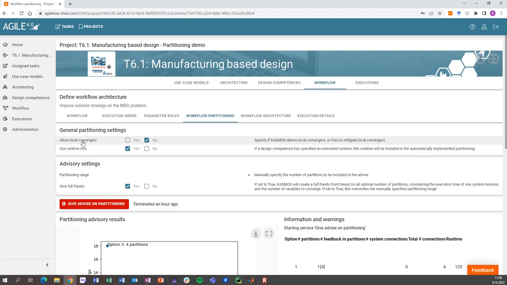A local converger is a converger that is placed around a specific partition, right? So each partition can have its own local convergence, and then the feedback variables within a partition will be converged first, before the connections between the partitions will be converged. So let's put that on no for now.